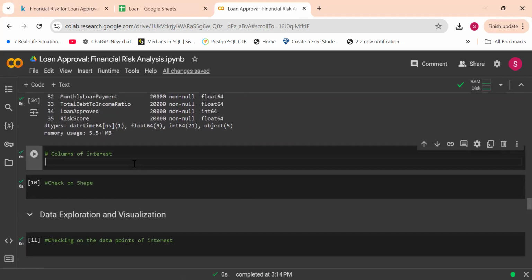I already decided on the columns that I want to work with, and I already put them somewhere, so I'm not going to rewrite that. Let me just pick it. Give me a minute. Okay.